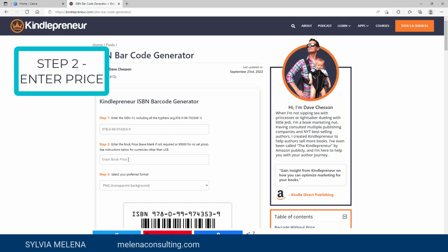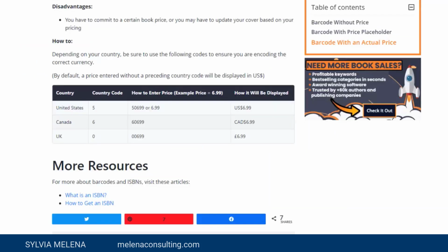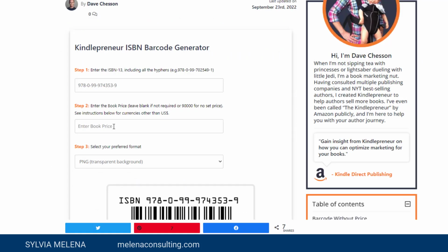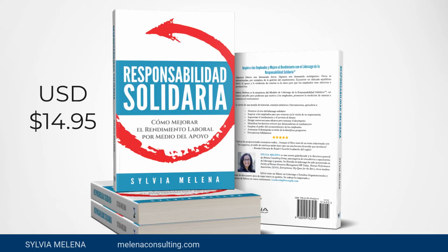In step 2, I enter the price. Kindlepreneur provides you this great table that shows you how to do that. So first you start by entering a country code. As you can see, the US is country code 5, Canada is 6, and the UK is 0. Then you enter your price. I enter 5 for my country code, and then I enter the price.